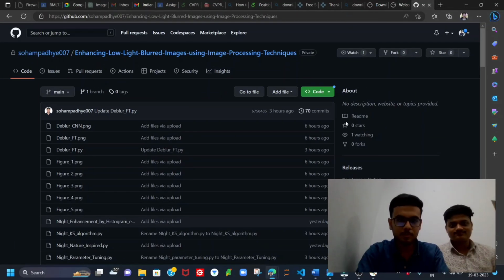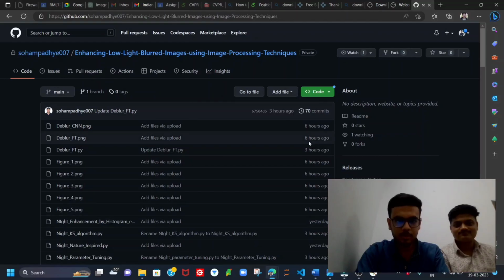So now we have completed our project. So first we have enhanced the low light image, and then we have used the deblurring algorithm to deblur the images. For both the processes, we have used 4 algorithms, and the basic strategy is to first enhance the low light image and then deblur the images.